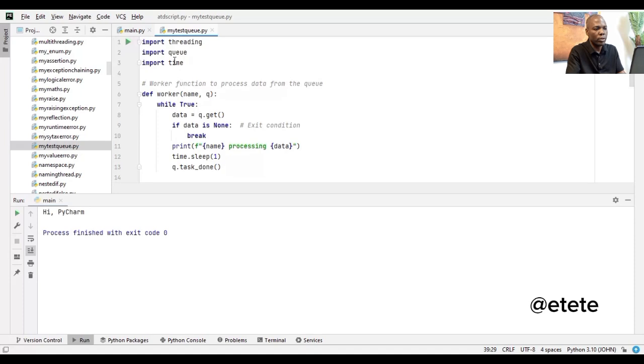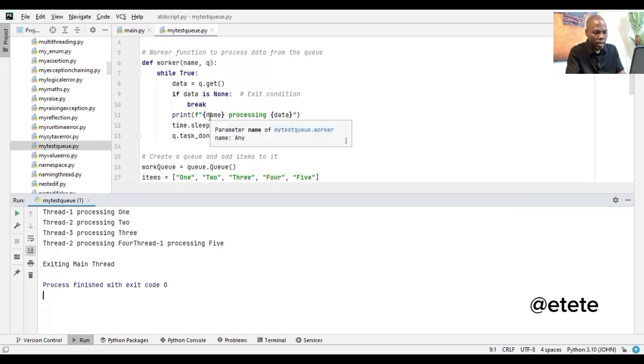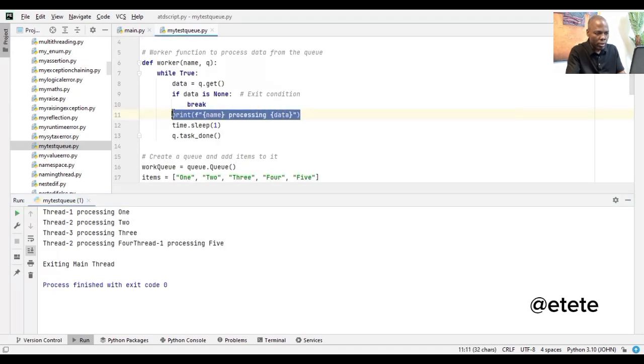So let me run this for you to see what the output will be. So I click on this, you see the output here. Now you can see threading, processing one. Look at what it printed out. This is what I wanted to print out, as you can see. Thread 1, processing 1. Thread 2, processing 2. Thread 3, processing 3. Thread 2, processing 4. You can see. Thread 1, processing 5.